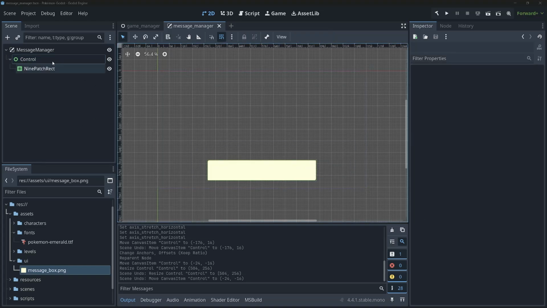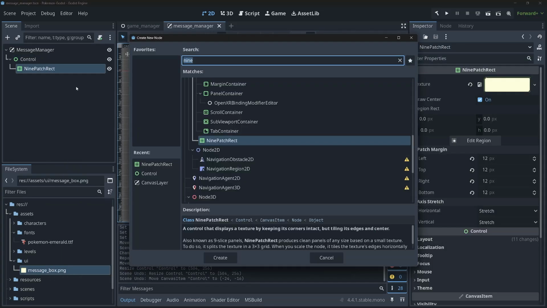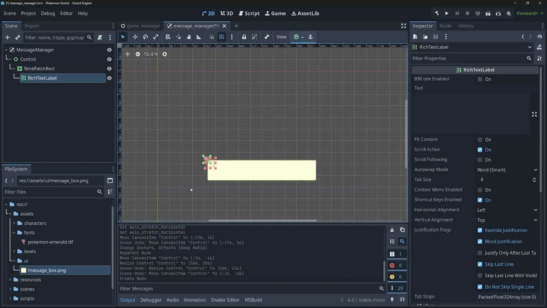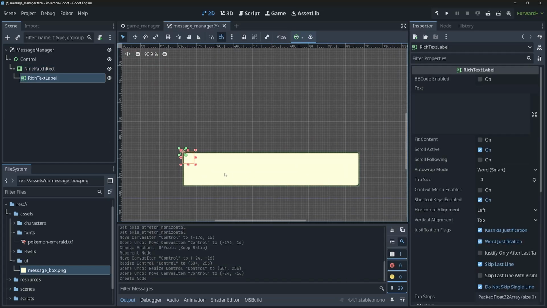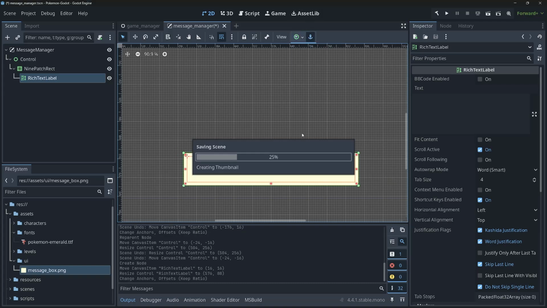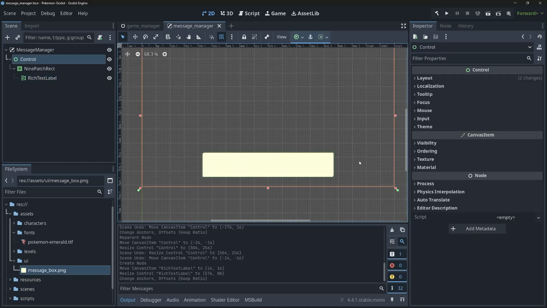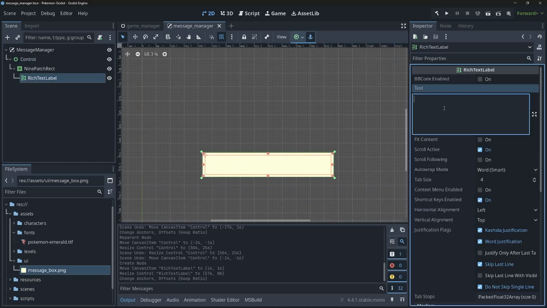And then finally, the last thing we can do here is add a child node, and you're going to want a rich text label instead of a normal label, because the rich text label is actually going to scroll along with all of your text. So put this into the middle of the box. I wouldn't have it touching the edge. I'd have it something like this. And then set your anchors to the current ratio so it stays inside of the NinePatchRect, exactly where you have it.